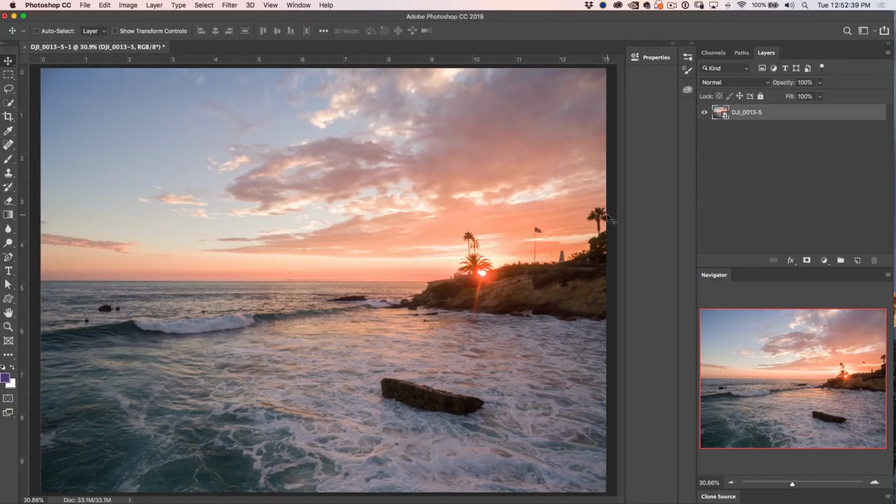All right, so we're not quite done with our toning yet. What we're going to do is a little bit of dodging and burning. And what that does is we're going to selectively put in shadows and highlights. It does two things. One, compositionally, it draws the eye into certain areas of the photograph.